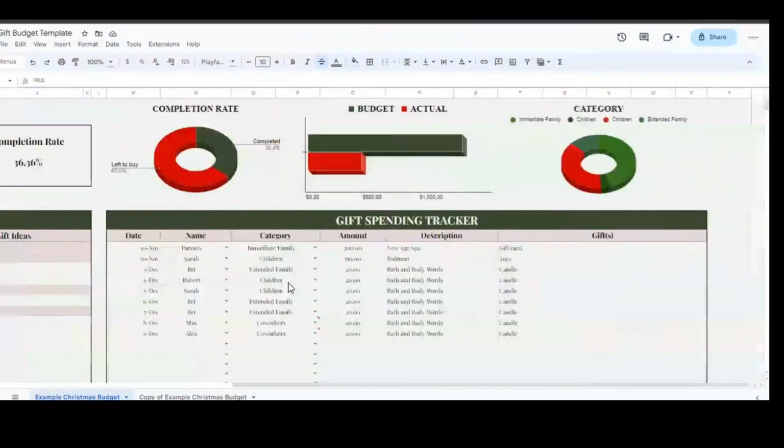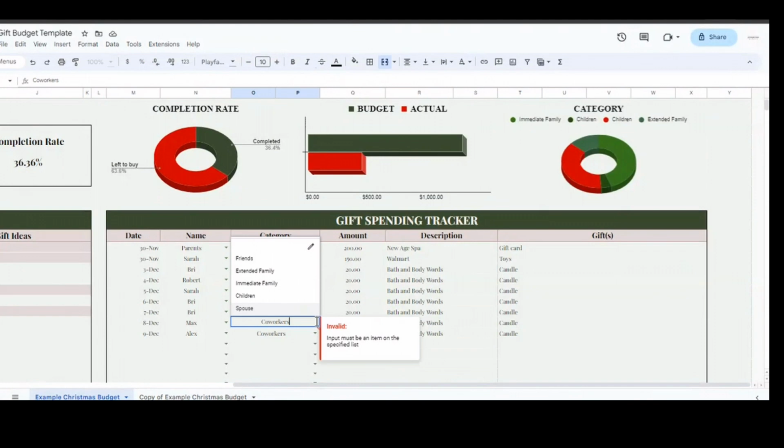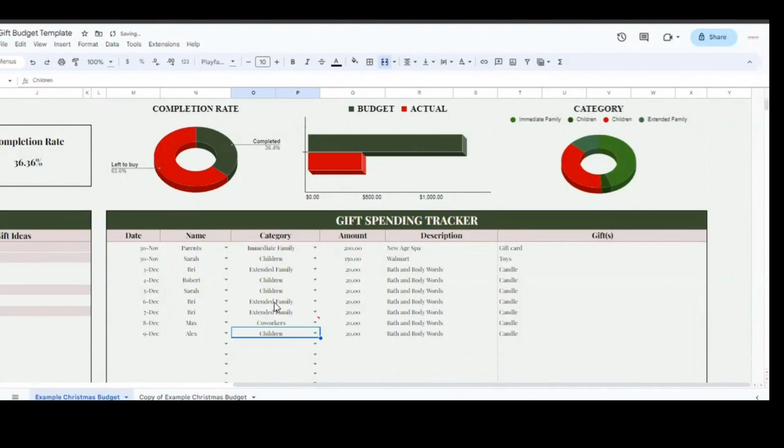And then over here on the right is the actual spending tracker and what it looks like. I started typing in some fake transactions here so you can see what it looks like. And then I got tired right around the third one and just copied and pasted it. So I deleted coworkers from the list, so that's why it's red there. So if it says invalid, just make sure that you are choosing one specifically from the drop-down box.